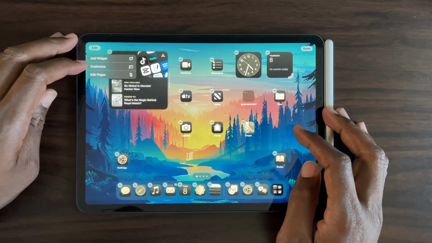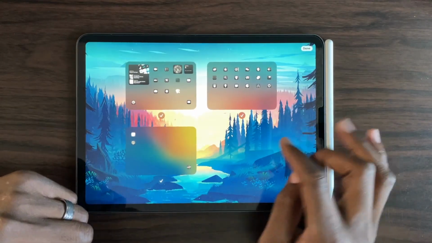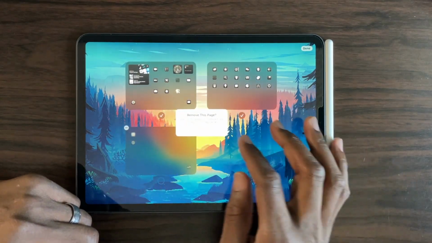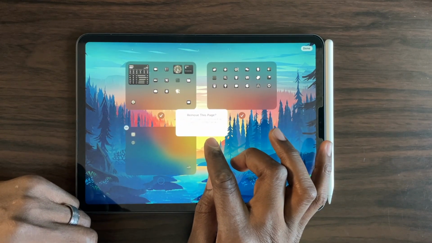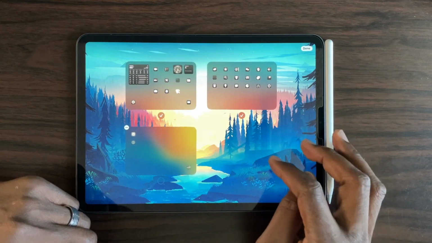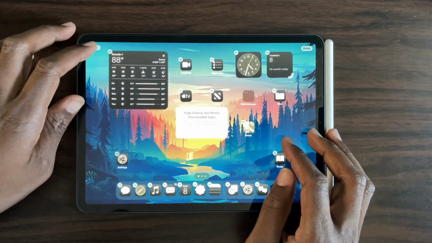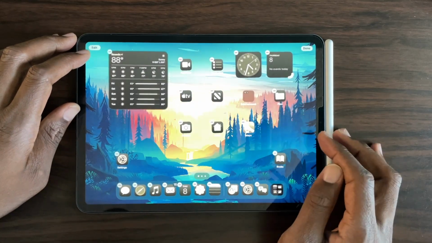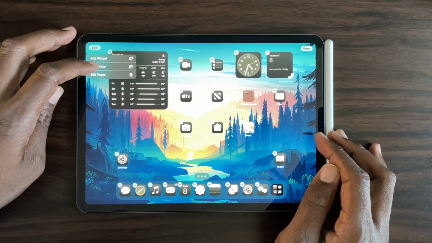There's another feature called Edit Pages. So if I select Edit Pages there, you see those check marks. So if I uncheck it, it essentially hides it. If I click on the icon on the top left, this removes that page. And this is just another way to customize your layout.